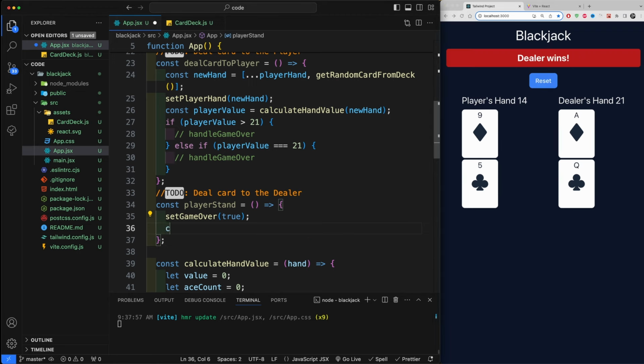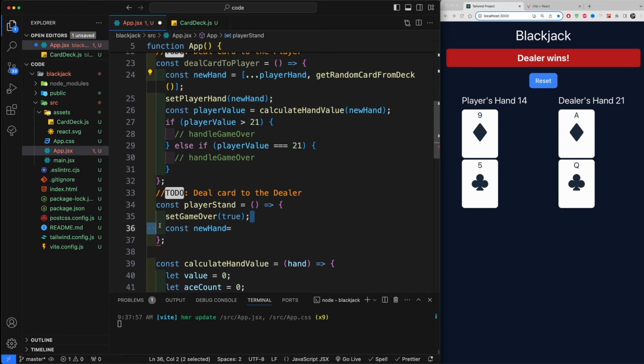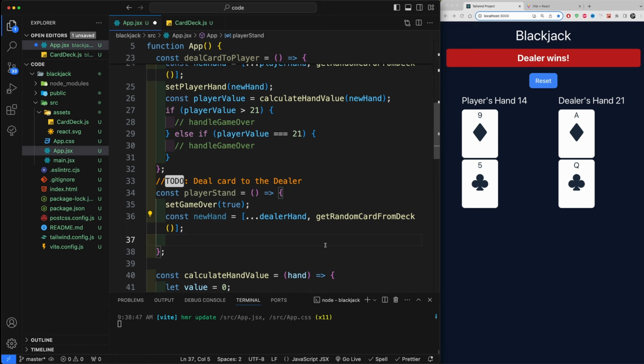Next, we're going to create a new hand. So const newHand. And just as we did here with the player, we're going to set it to the dealer hand in this case. We're going to update that array and get a random card. Now remember, as we got our random card for the player already, some cards are missing now from the deck. So we're going to get a different card.